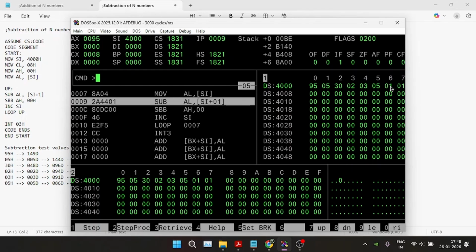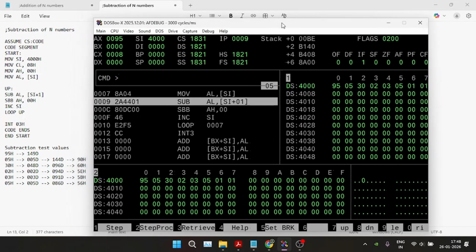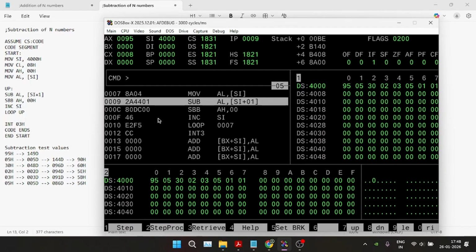Now the first value 95 will be loaded in the accumulator register, and this will be subtracted with the value 5. So 95 minus 5, I'm talking in terms of hexadecimal, you can see the values here. So the accumulator register will be 90. Since the carry flag is 0, there is no change in the higher order byte of the accumulator register. Now increment SI, so it's going to be 4001 and it's pointing at 5, but the result is already 90.